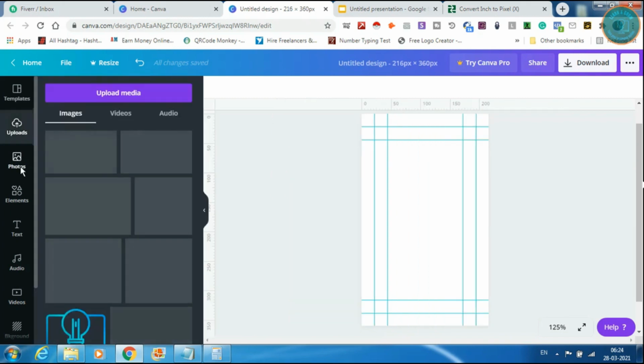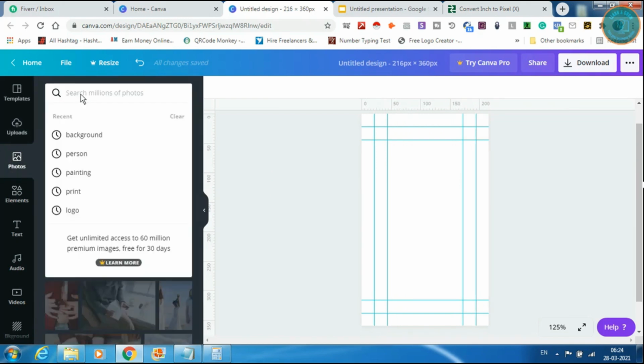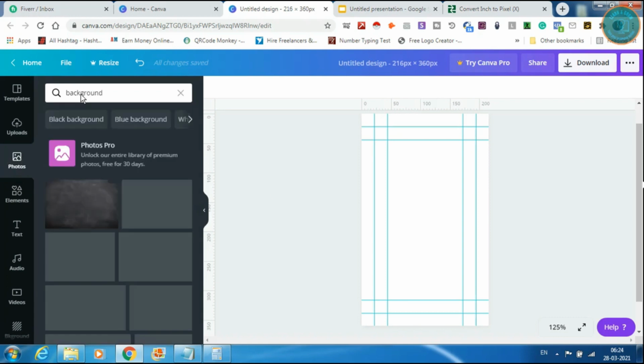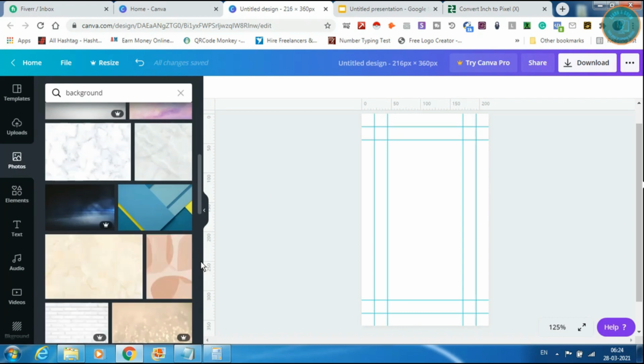So now I am going to the photo tab and adding a background, so it will pull up a background image for me for the card design. So let us choose some background here.